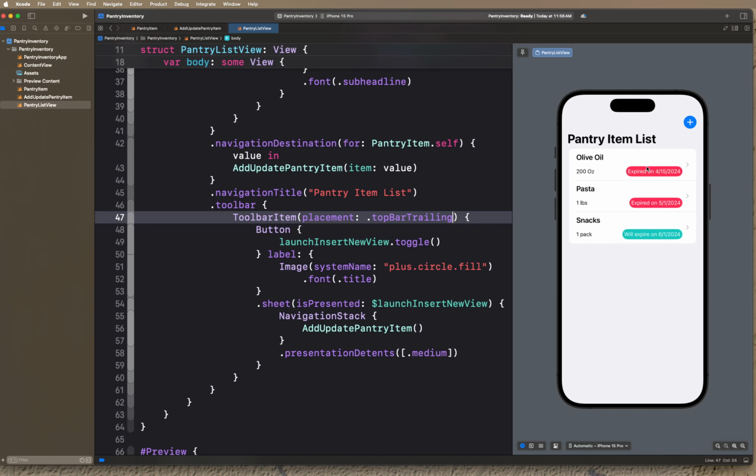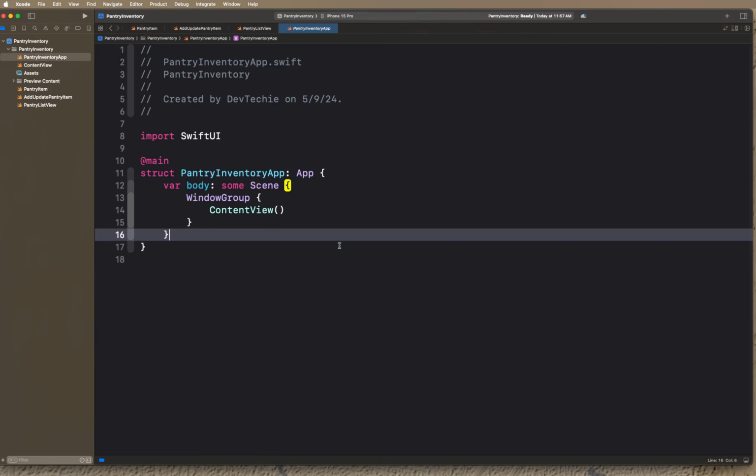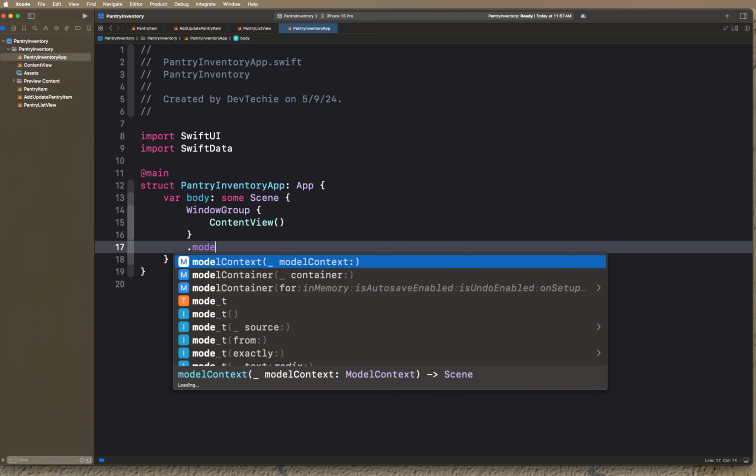Now the setup that we have done here is only applicable or scoped within this view. Okay, it's not available outside, and it's only in the memory. So every single time when you launch, none of your data is going to be persisted because it's all in the memory. So let's go ahead and update the app file. In the app file, we're going to initialize the model container. In order to initialize the model container, we first have to import the SwiftData framework, and then set the model container modifier for pantry item dot self.